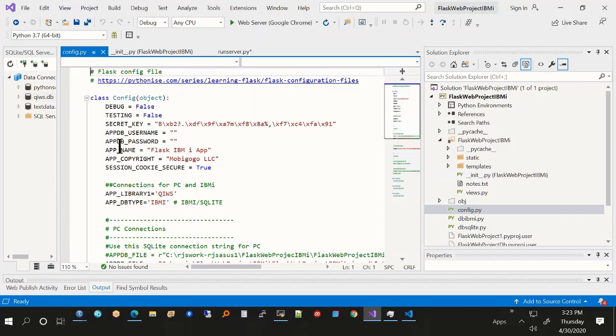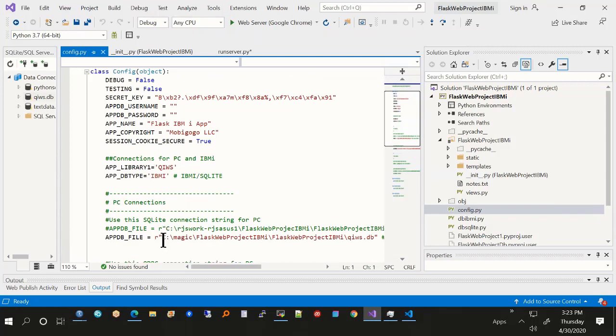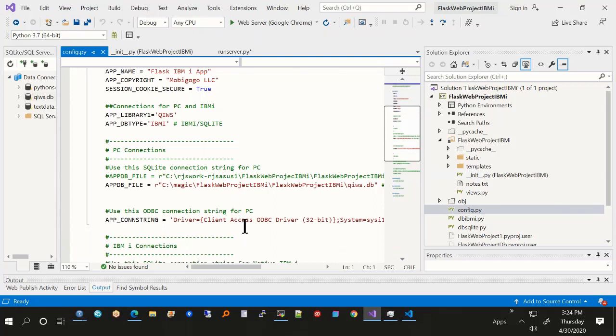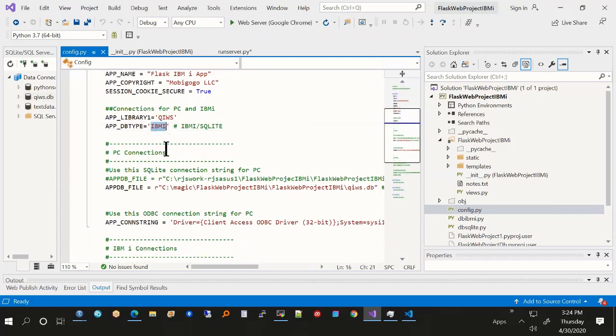Like in my case, I had an application title, I had a copyright that I wanted to put in there, I'm going to use some session cookies. Also down here, I had some scenarios where I'm using my SQLite database, so I have a path set to that. And then I'm also doing my ODBC connection string in here as well, if I happen to be connected to an IBMI. And then this switch, if it's set to IBMI, it's going to use our Client Access ODBC database driver. If I set it to SQLite, it will actually use the SQLite driver.